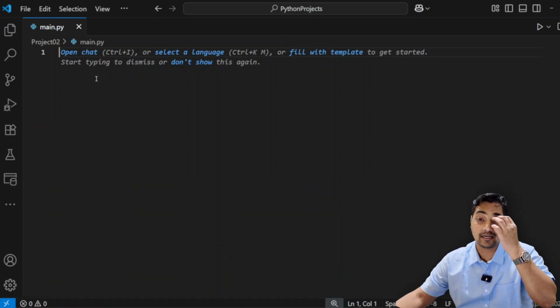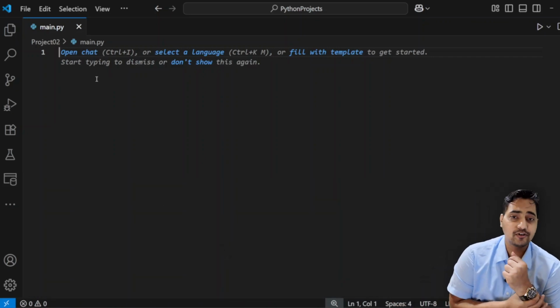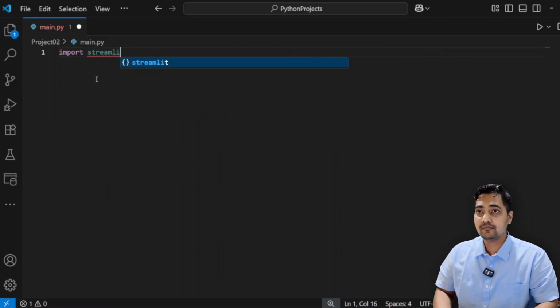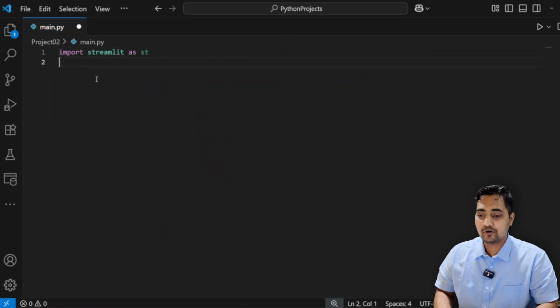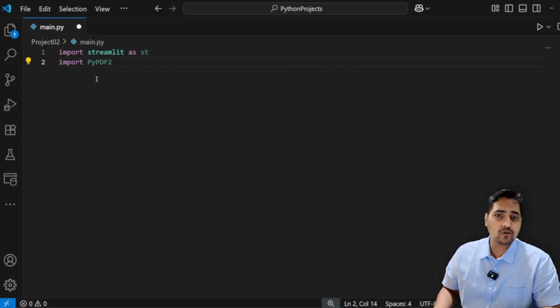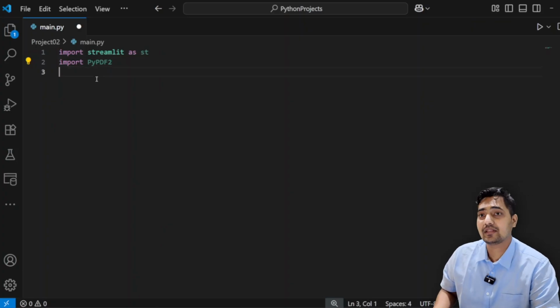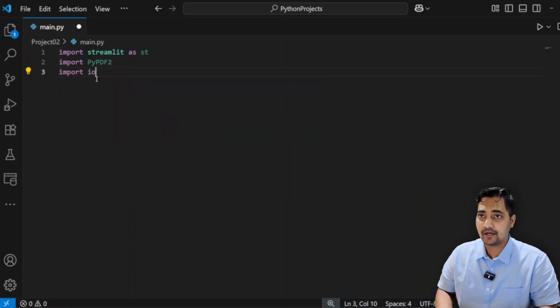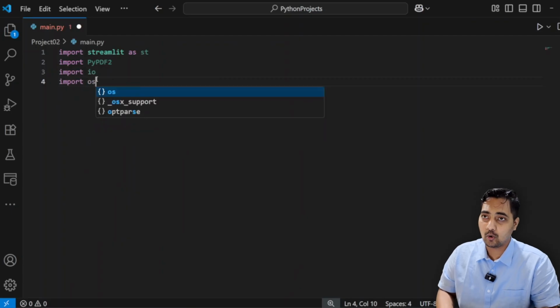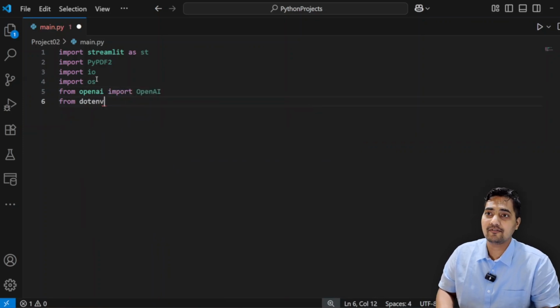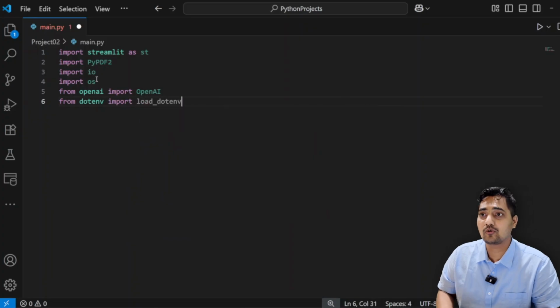I'm going to move away from this and then let's start with our imports. Of course, the first dependency that we have is Streamlit. So I'm going to import Streamlit as st. Then I'm going to import PyPDF2. We are going to need this because a lot of people are going to upload their resumes in PDF format. Then I'm going to import IO. I'm also going to import OS module. After that, I'm going to from OpenAI import, and then from .environment import. This we have already done in the last class, load .environment.